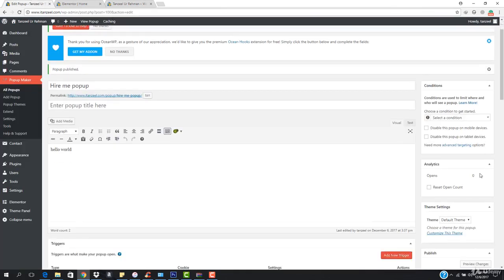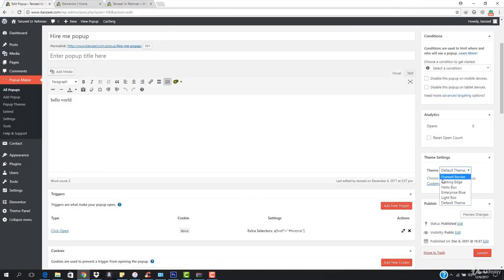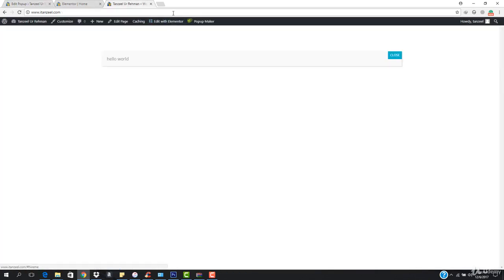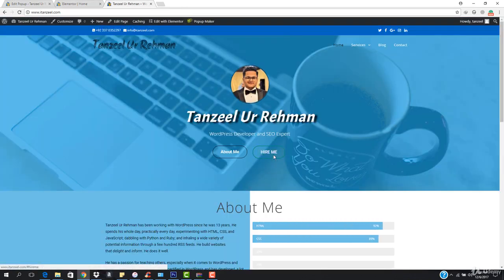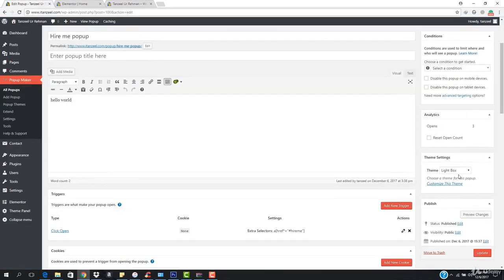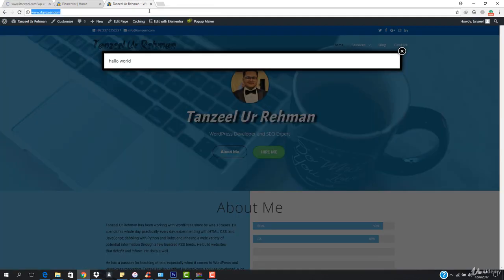You can change the theme. You can change it to framed border, cutting edge, hello box, enterprise blue, light box. I just like this one. Let's go ahead and hit update. You can even customize this theme if you want to. I'm going to refresh this, and here we go. This is how it is looking. The light box, so you can customize this theme as well. You can also go with the cutting edge. Cutting edge looks pretty decent as well. So if you want to go with the cutting edge, you can do that.